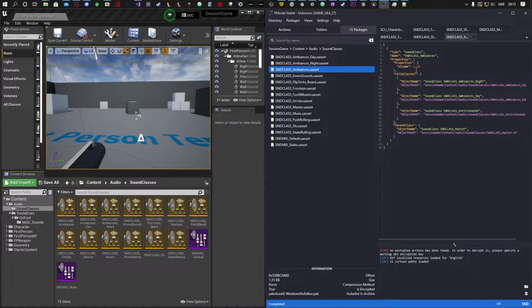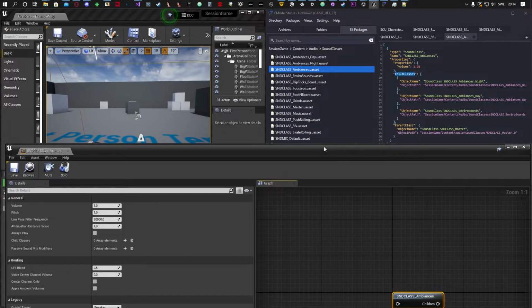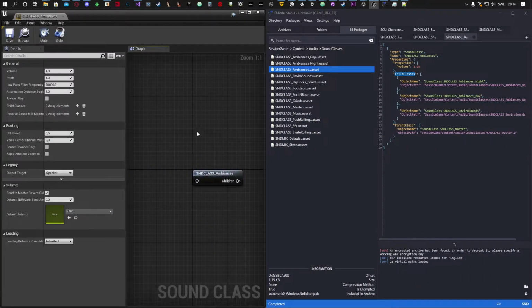Okay, so here we have some properties. Here we have some things. So what do we have? Well, under properties, we have volume right here, right? And we have child classes, and we have the parent class. Now, as I said before, parent classes, that is not something we think about because that happens automatically when we set a child class further on in this file. But let's start with the volume. So let's go to S&D class ambiances right here. So here we have sound class ambiances. And what we need to do is we need to set volume to 1.25. So let's start by doing that. 1.25. Save it.